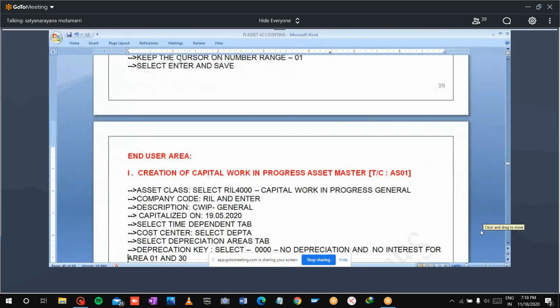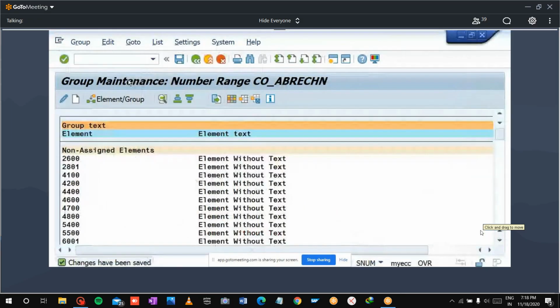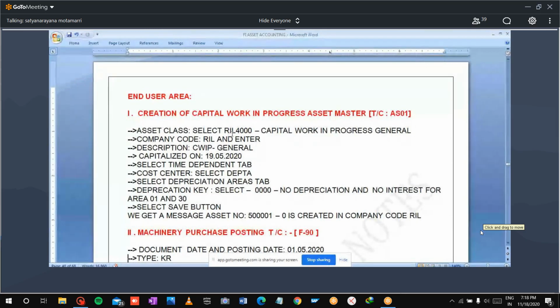Now end user area. We create capital work in progress asset master. We post some items. Then afterwards we settle to the asset. Creation of capital work in progress asset master, AS01. Asset class RL, select RL 4000.